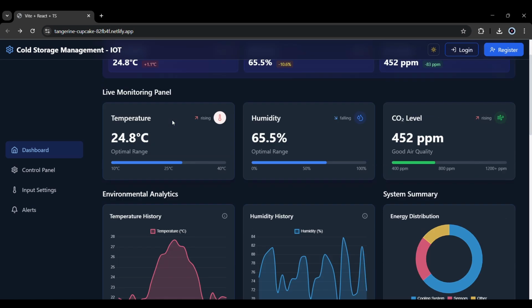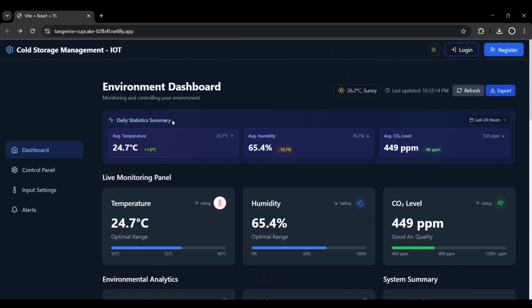And next we are going to see the UI UX design of the cold storage monitoring system. This is the web application of our cold storage monitoring. We have launched this web application on netlify.app and you can check it through there. I'll also give the link in the description.